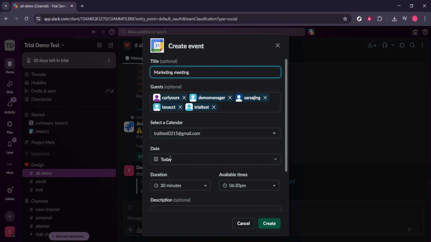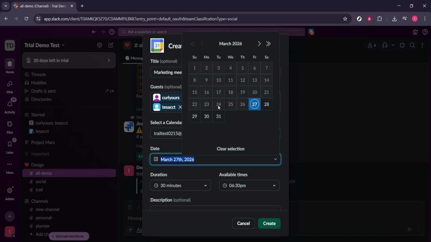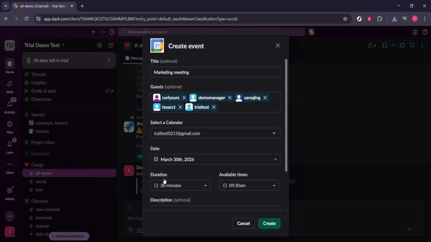If you work across time zones, take a quick moment to make sure the event time reflects the correct zone for your attendees. Next, set the duration. Huddles are great for quick syncs, so pick a length that fits the agenda without overbooking everyone's calendar.